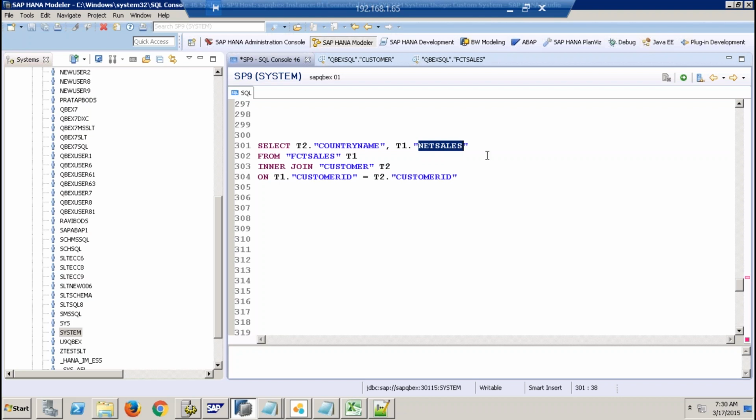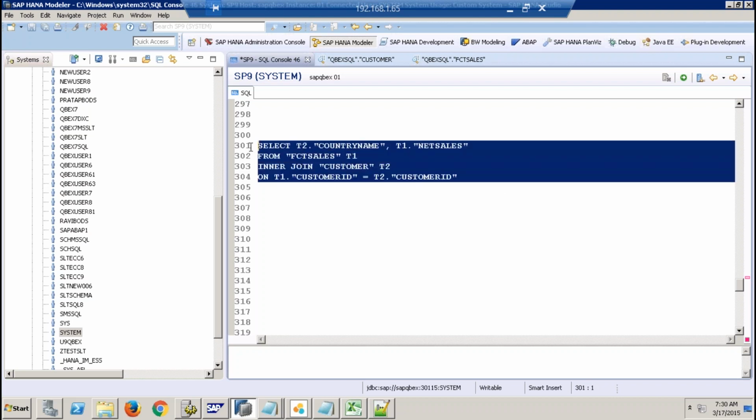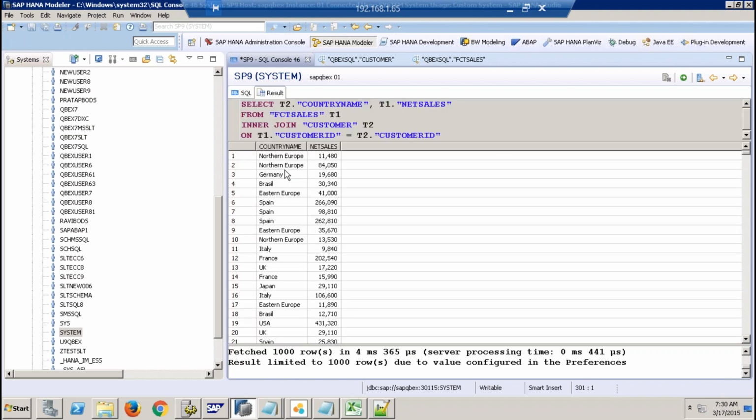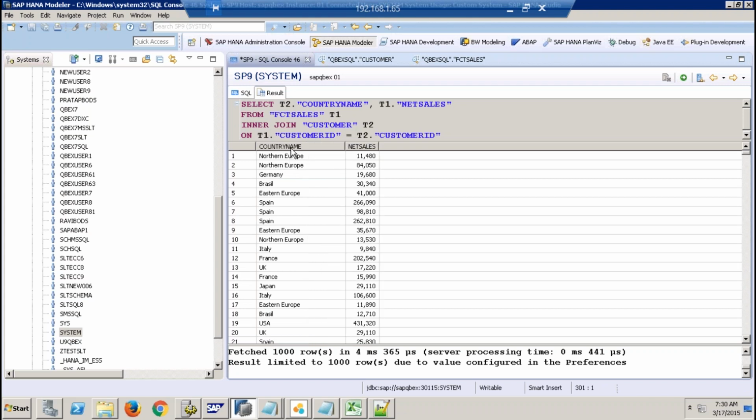Okay. And that's it. Now let's select this and run. Look at this. If you remember, there are around 36,000 records in fact sales. So it takes all those 36,000 records. For each record, it joins against the customer ID and then gets me the country name. Done, boss. But I'm not happy with this result. I see the country name is being repeated.